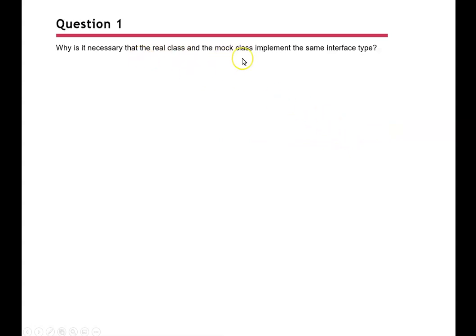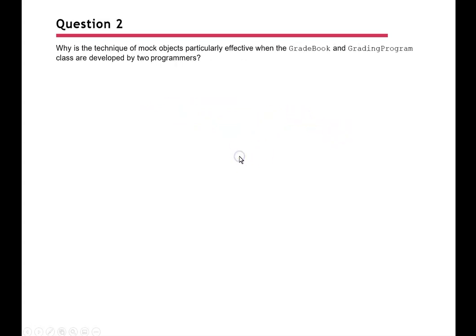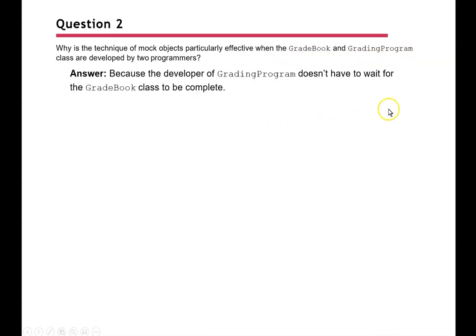Why is it necessary that the real class and the mock class implement the same interface type? You want to implement the grading program class in terms of that interface so that it doesn't have to change when you switch between the mock class and the actual class. Why is the technique of mock objects particularly effective when GradeBook and the grading program are developed by two programmers? Because the developer of the grading program doesn't have to wait for the GradeBook to be complete.